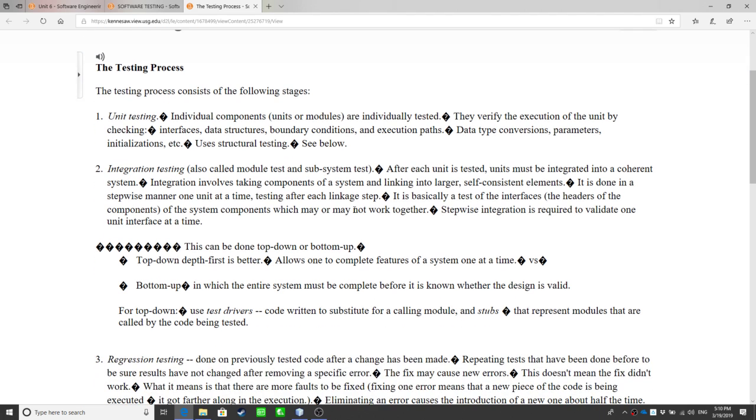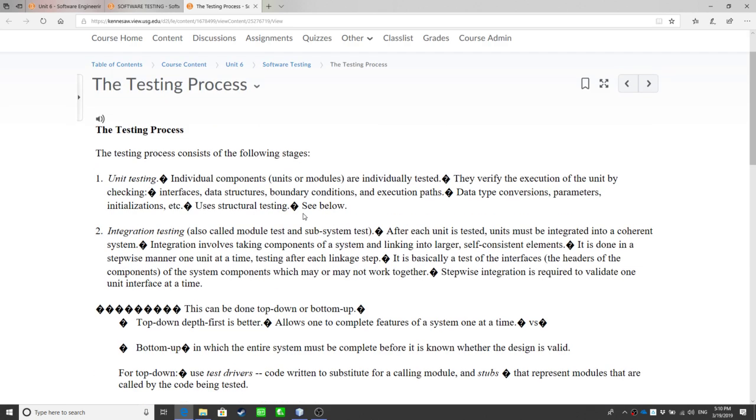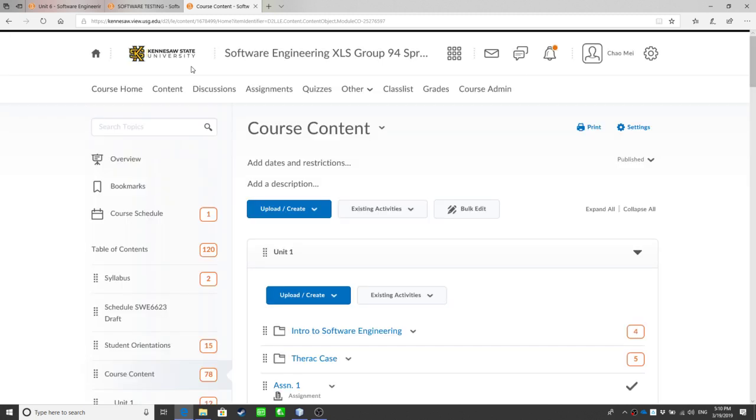So today we're going to talk about something about testing. Yeah, testing. Alright. Before we talk about testing, let's have a little bit of overview of what we learned last time.